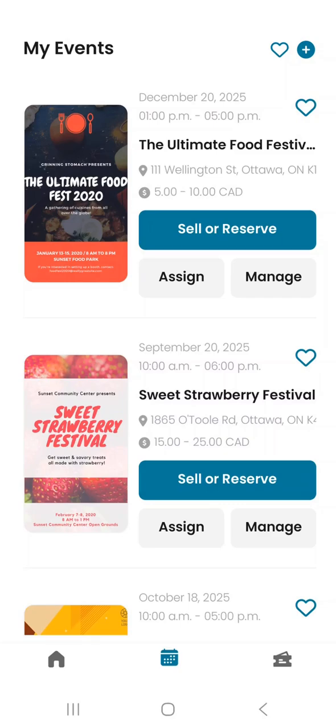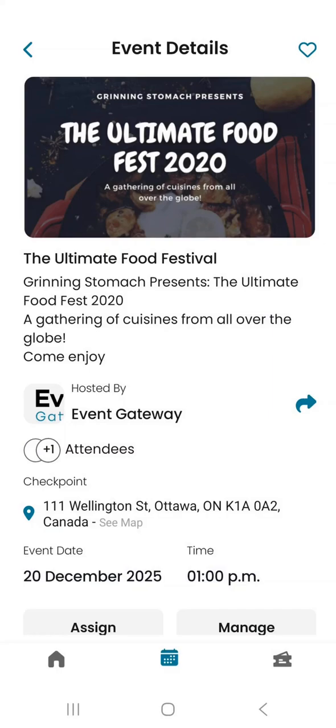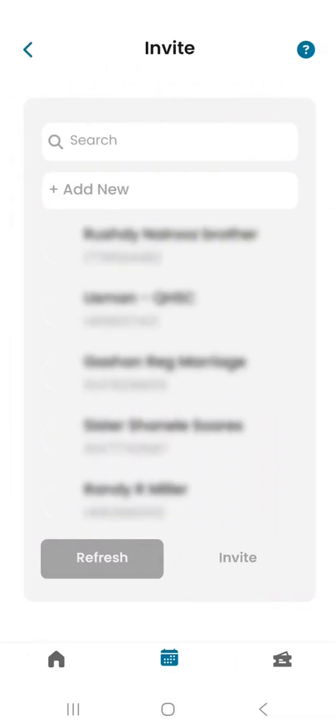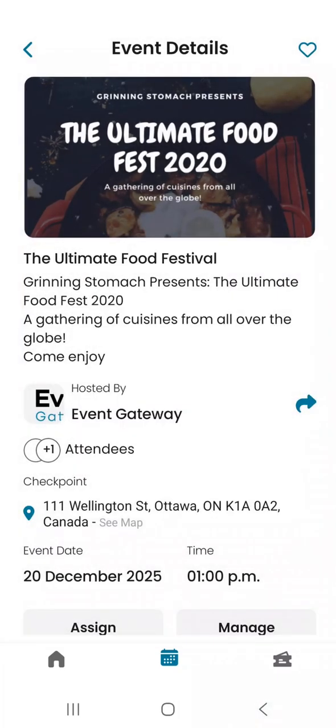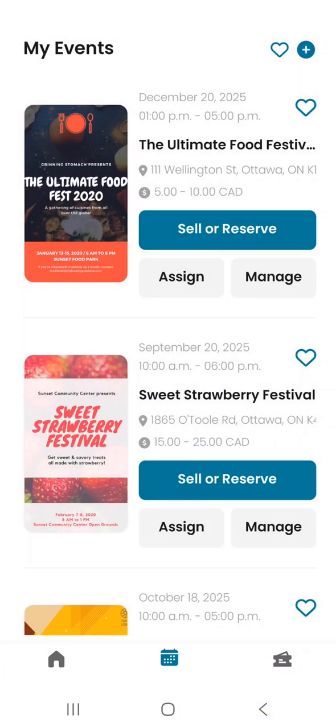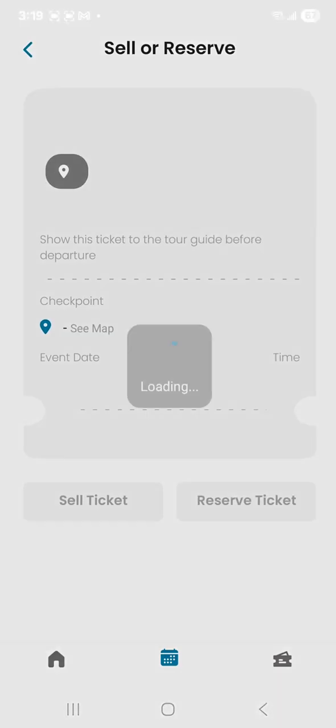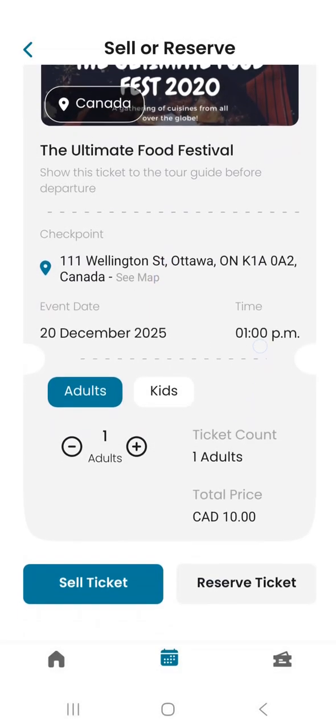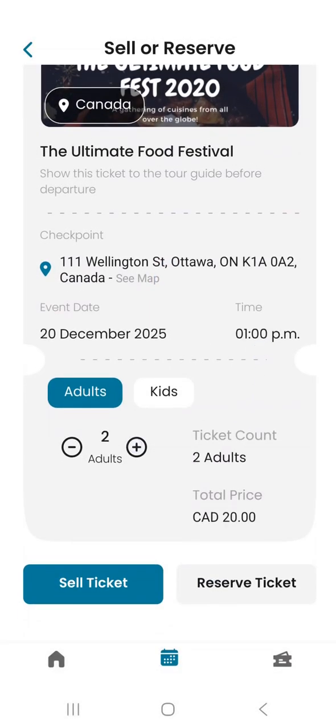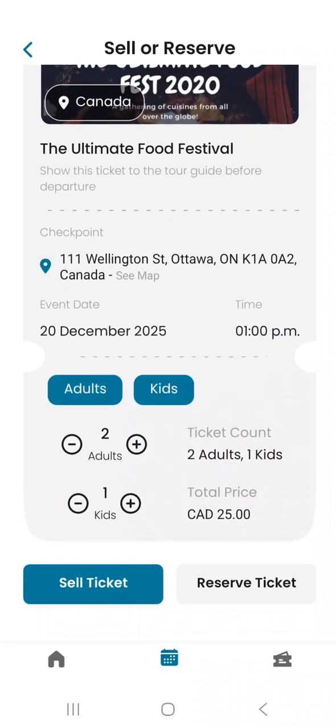Tap on any event to view more details. For invited events, you can share the link with others. They must have the app installed or access the link to purchase tickets online. To get started, tap Sell or Reserve. Next, select the number and type of tickets you want to sell or reserve. Then, tap either Sell or Reserve to proceed.